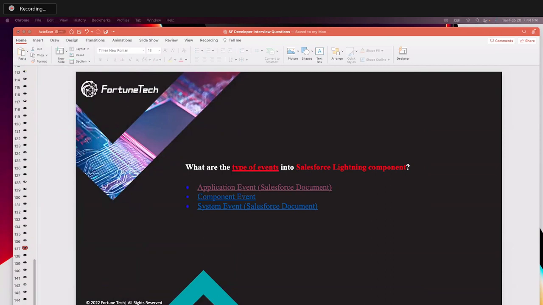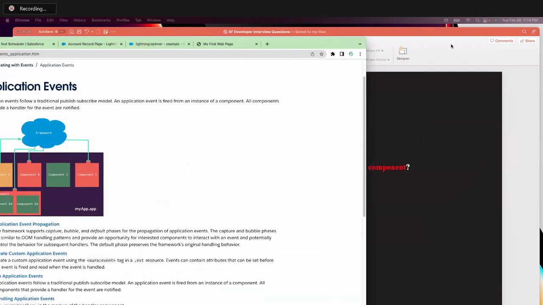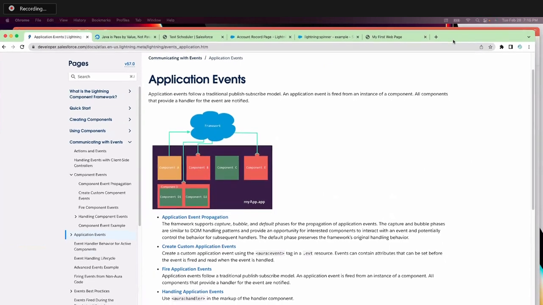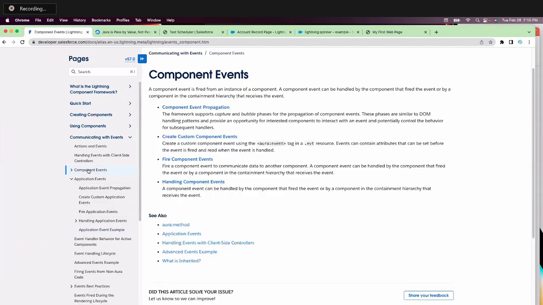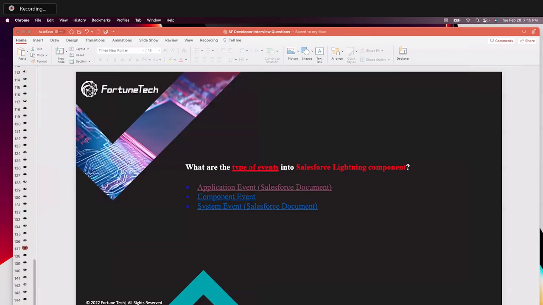One of them is the application event. I have all these hyperlinks here, and I'm just going to pull them up here. This is also a Salesforce page. Application events are here. Component events are here. And there are also system events. So we have 3 different events.